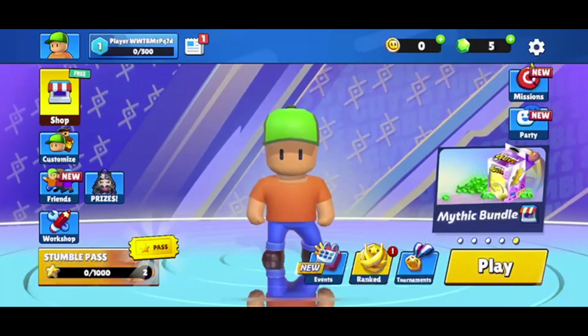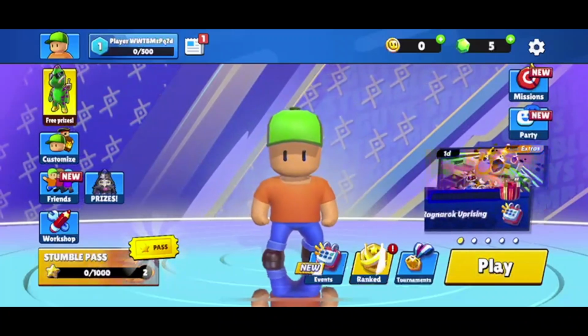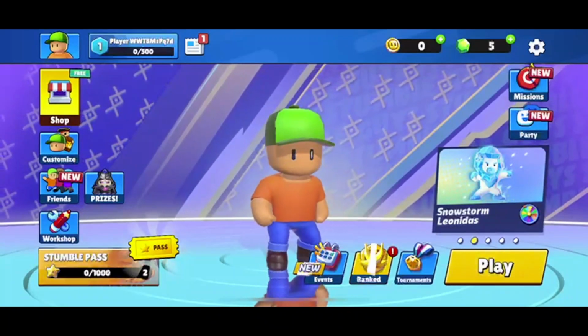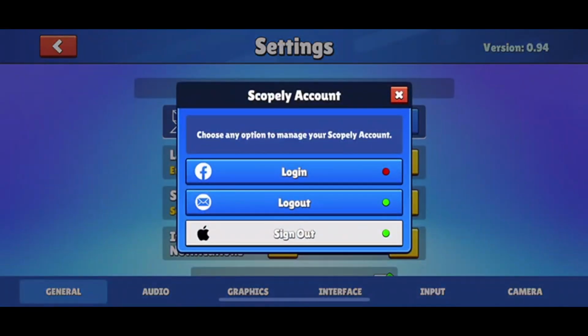You can back out of the settings menu and return to the main game screen once everything is done. If you ever want to double check that the connection worked, you can always go back into the settings, tap the gear icon again, head to the general tab, and look at the connect section. It should now show that your account is linked with Apple, and that's really all there is to it.